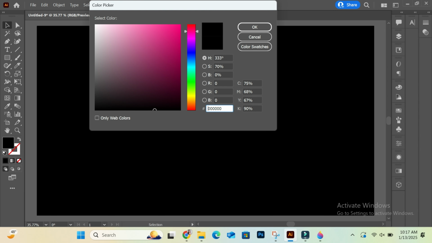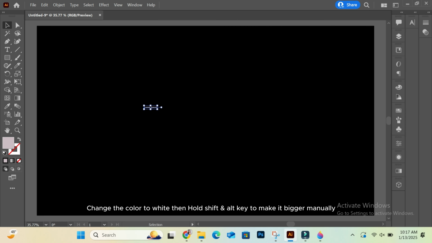First of all, change the color to white and then hold Shift and Alt keys to make it bigger manually.